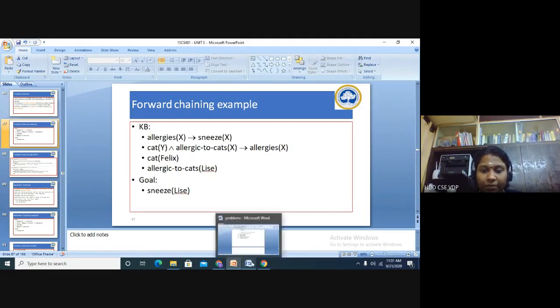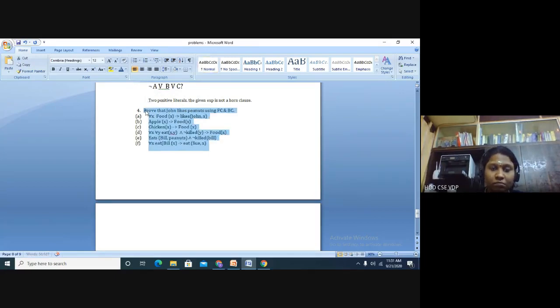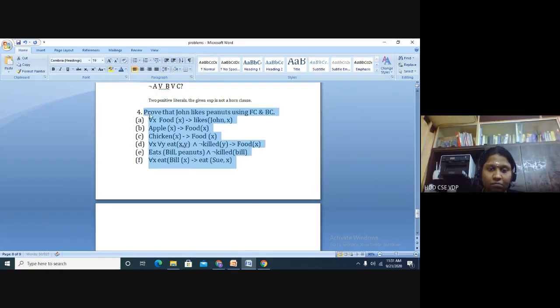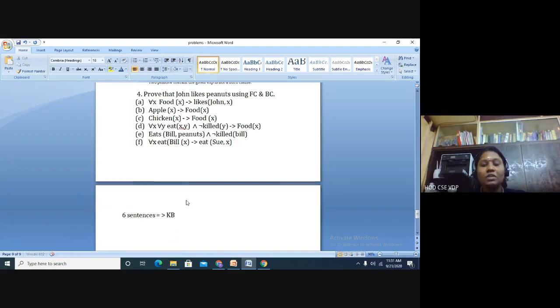I'll take one simple example. Now looking into this example, here you have the given sentences. How many sentences are there? Six statements. So these six sentences are called the knowledge base. Whatever sentences are given to you are called your knowledge base. Now how should you start and what should you do?